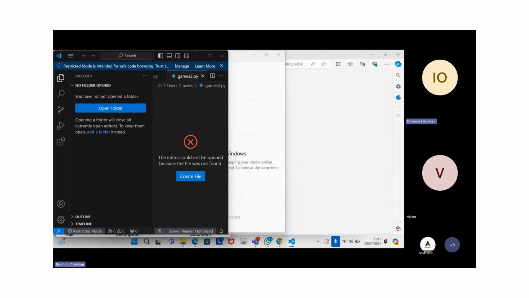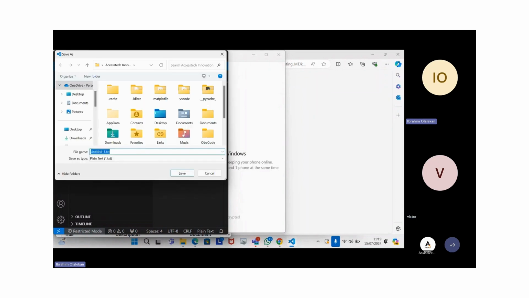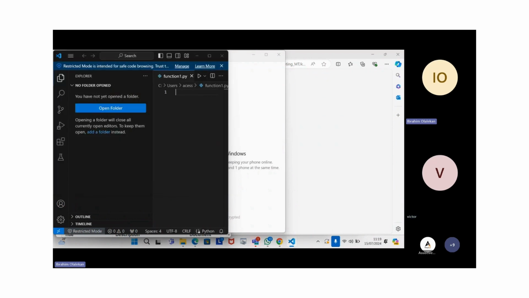Okay, so we can create a new file. We'll call it functions1.py. Save as dialog, file name function1.py.